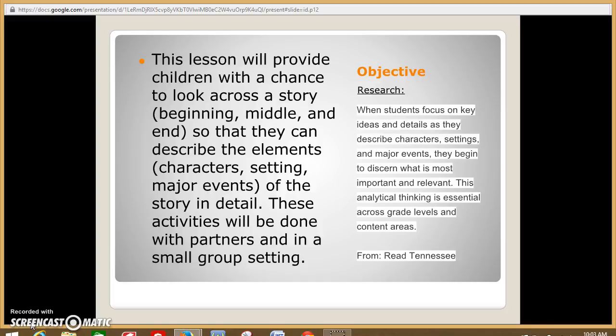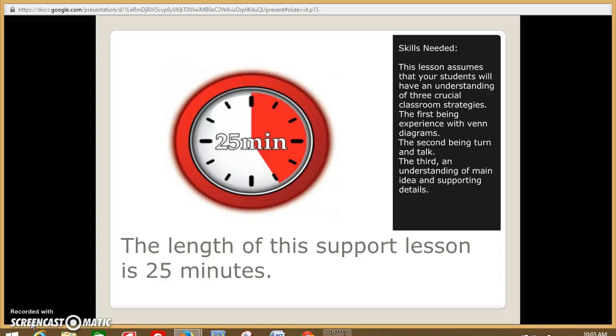These activities will be done with partners and in a small group setting, but could be done in a whole group setting if that best fits the needs of your students. The length of this support lesson is about 25 minutes, but could be lengthened or shortened to support your needs and the needs of your students.